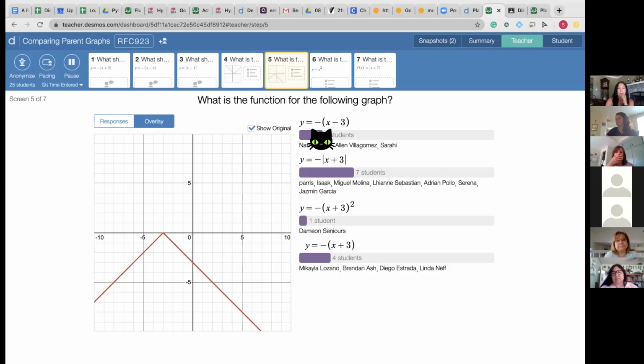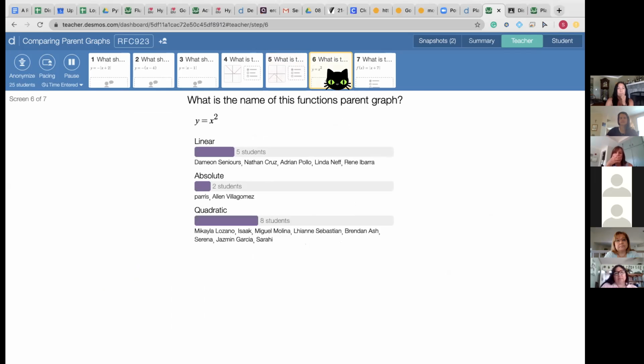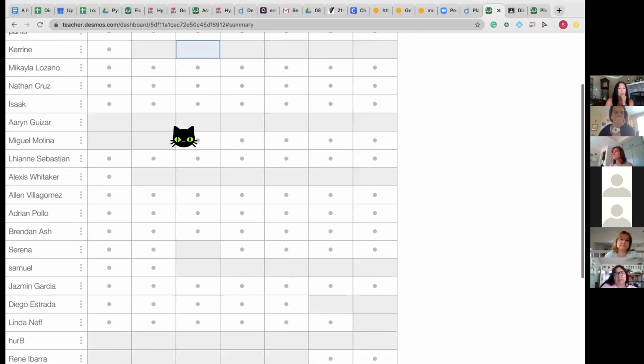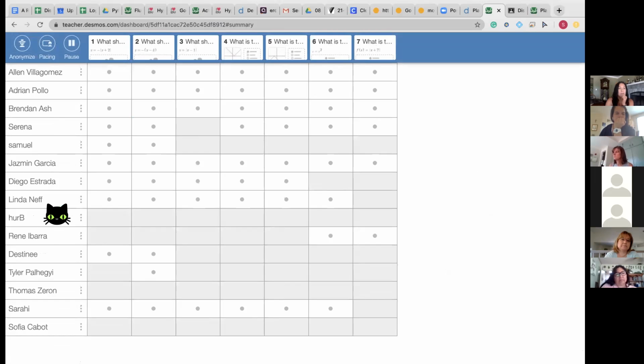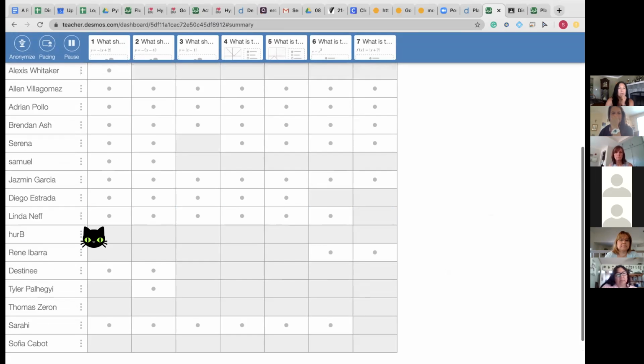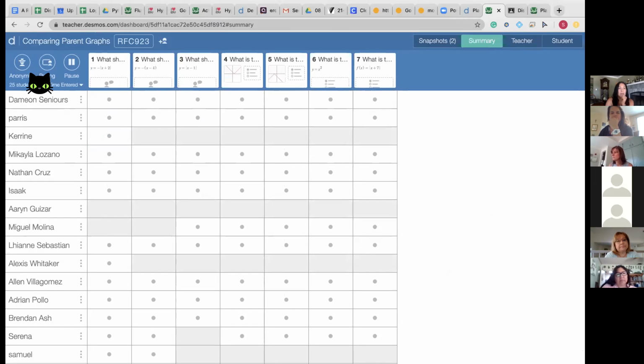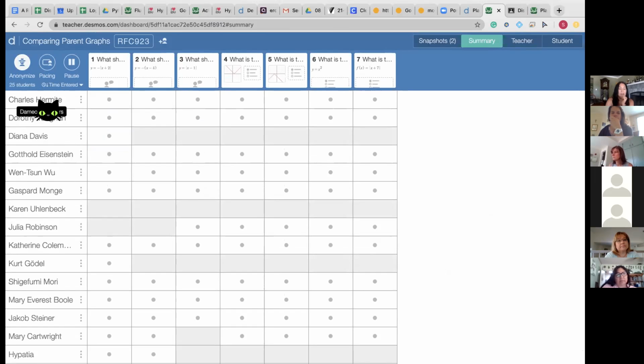What else can I show you about this? I can scroll through here and see that this student did not put in anything, wasn't even signed in. It looks like they were in and then they were out. What's super cool is I can anonymize it if I want to. Then it changes all of the names to be mathematicians or scientists, I think.